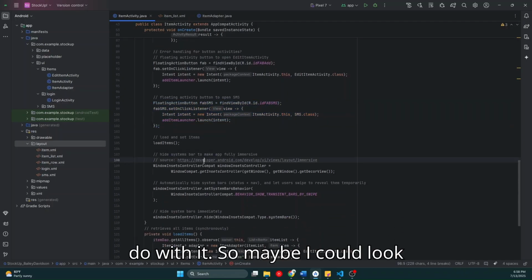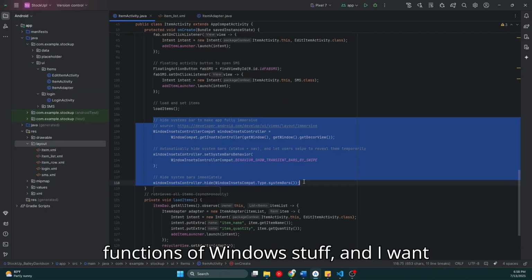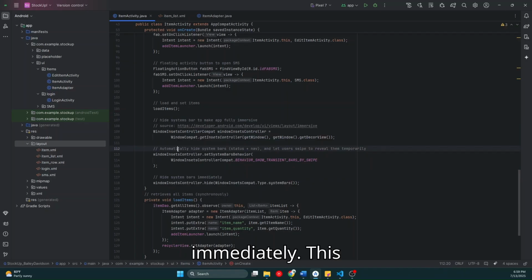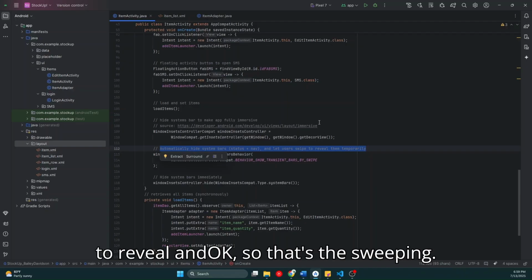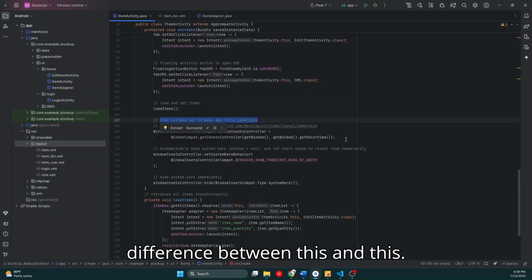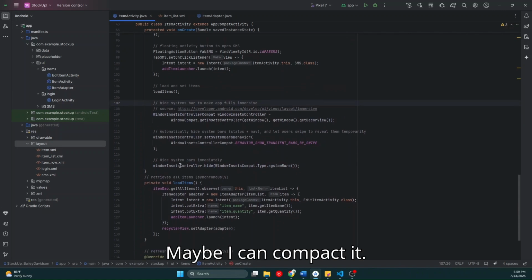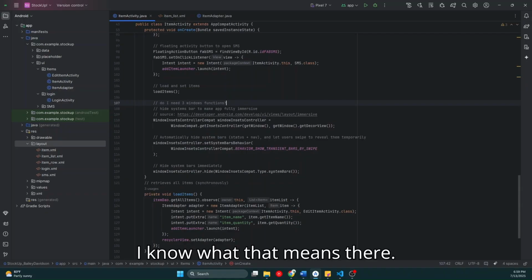So maybe I could look into that. And again, all this Windows stuff, there's 3 functions of Windows stuff, and I can't remember, this hides it immediately. This automatically hides and lets users swipe to reveal them. Okay, so that's the swiping. This one hides. So I wonder what the difference between this and this is. Maybe I can compact it. Do I need 3 Windows functions? Hopefully I know what that means later.